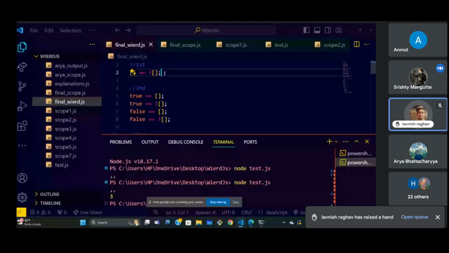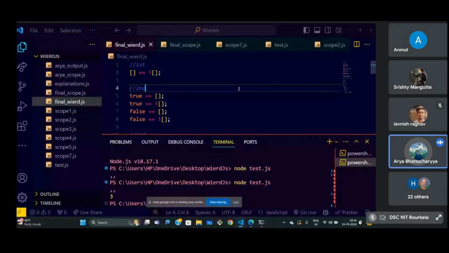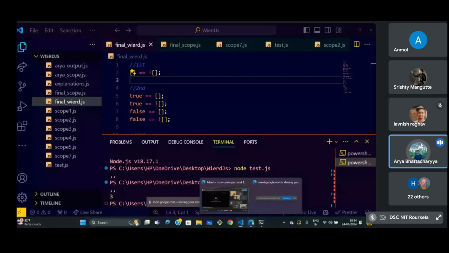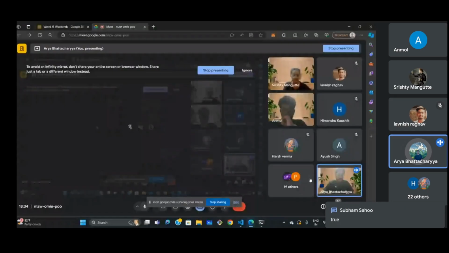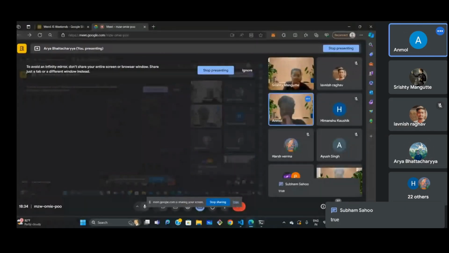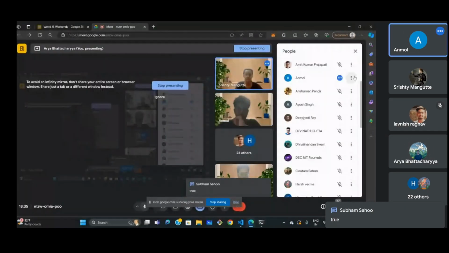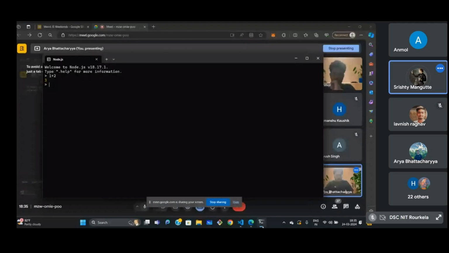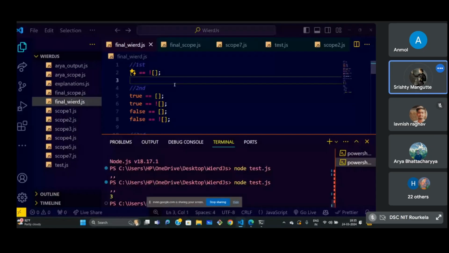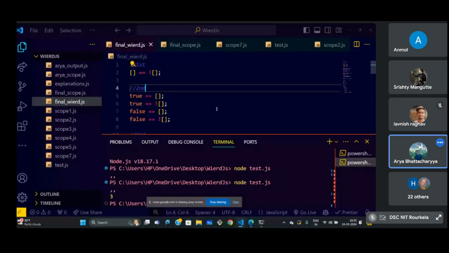So the ones thinking the answer is false or the contrary answer may raise up their hands, because the previous answer was also false. So the possibility is that this might also be false. So those who think it will be false, raise up your hands. Okay, so you think it is true? Cool. Okay, so let's try that out.